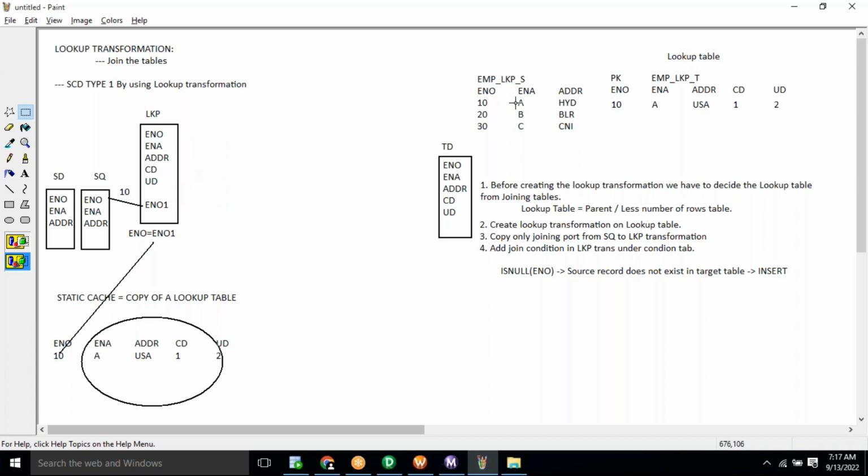So after creating the static cache, now the reader will start reading the data from the source. In source we have the first record 10 A HYD. 10 it has passed to the lookup transformation. As soon as lookup receives 10, it will start looking for the matching value inside the static cache. Tell me, this time inside the static cache, do we have the matching value for whatever input value 10 it has received? We don't have the matching value inside the static cache.